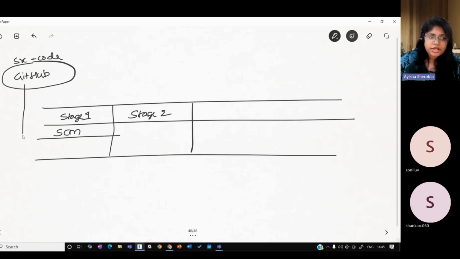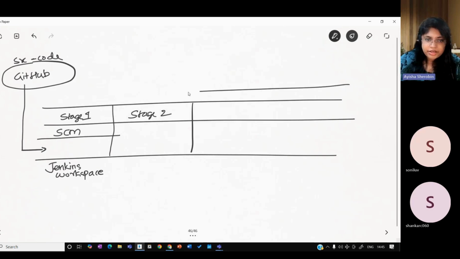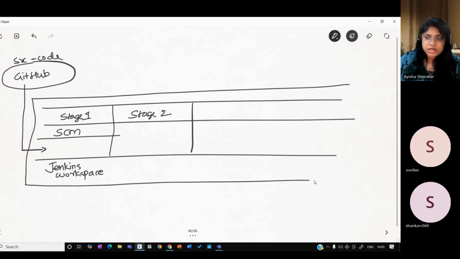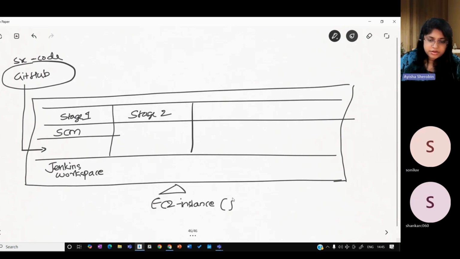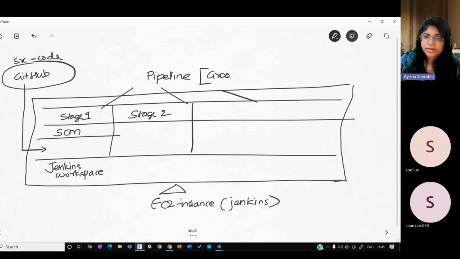Okay, and we'll be taking that source code into the Jenkins workspace. This whole pipeline is going to be created on the same machine where Jenkins is installed, so the EC2 instance in which Jenkins is installed. We create all these stages using something called a pipeline or code pipeline. This is written using Groovy script. Yesterday we saw that.